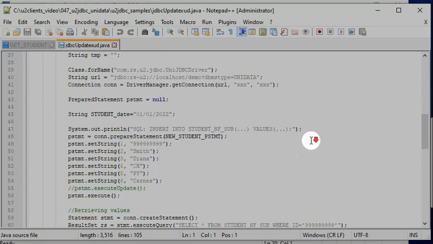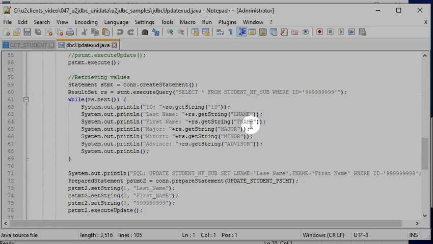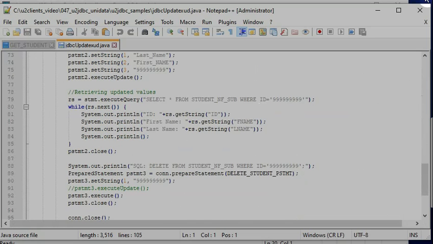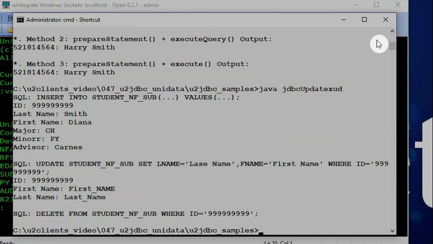So here, you will see I inserted it. Using the insert statement, binding all the parameters. Then I use the query. Then I can update a particular first name and last name. Then I delete it. So for this demo, it's just JDBC update XUD. Basically, it's a completely new record, 999, and that's the data. Then I can update it, the syntax, and I changed the first name and last name, then I delete it.